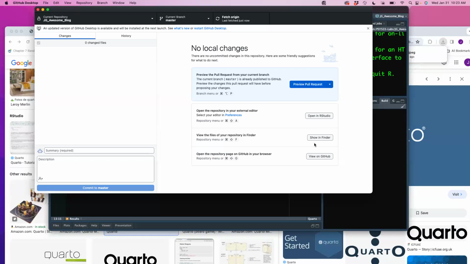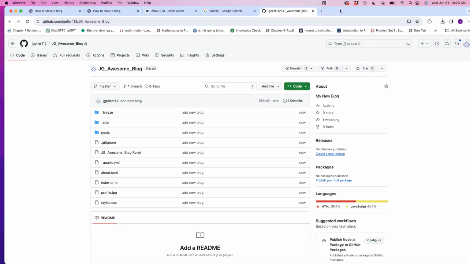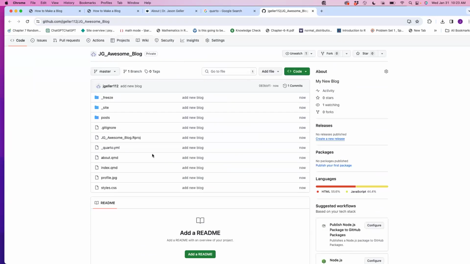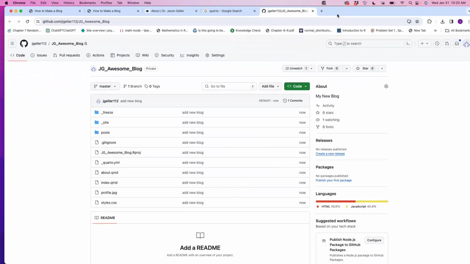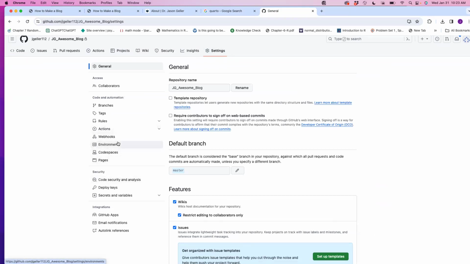All right, so we published the repository. Let's actually view it on GitHub. So we'll see that if you go to GitHub and look at your account, you'll see that there's a new repository. So we have the JG Awesome blog with all of our files here. So how do we actually create a web page just using this? So what we're going to need to do is we're going to need to create what's called a pages website.